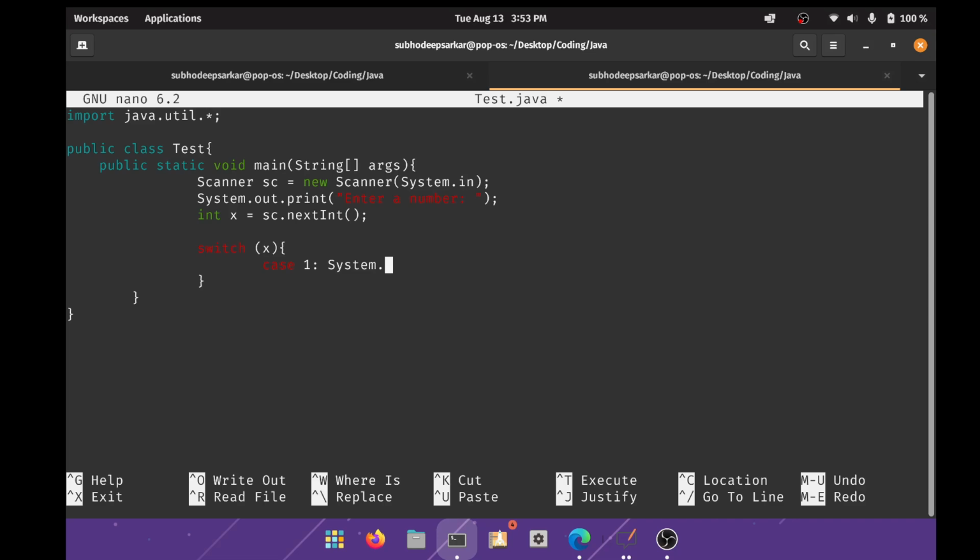I'm going to say System.out.println. It's basically the Sunday Monday program I just did a little while back. Monday. Obviously you can add multiple statements, no issues. But remember, you have to add break after every case. Case 2, System.out.println, I'm going to say Tuesday. Break.